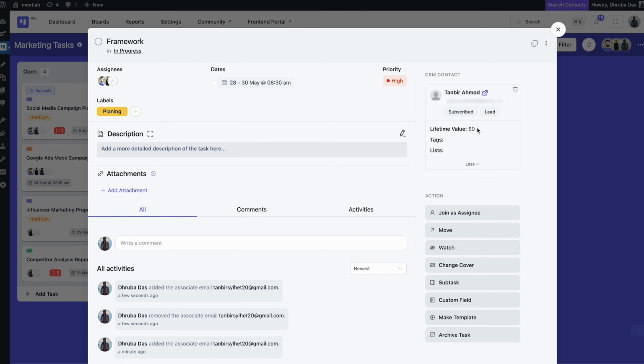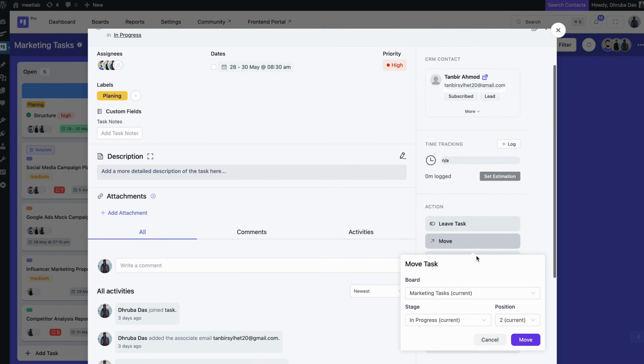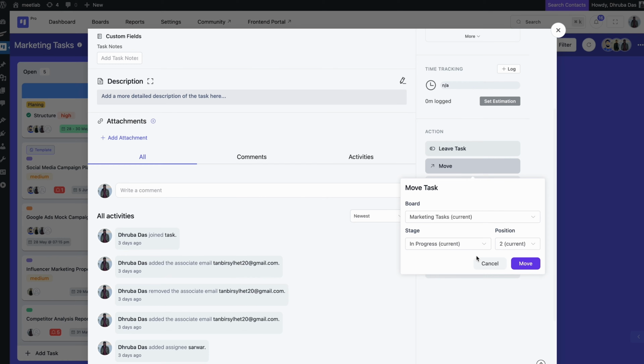Okay, nice. So I have some actions right here to make collaboration smooth. Any board member with access can assign a task to themselves. Like if they just hit join as assignee, then they just join as assignee. And also there is a moving option. If I click over here, as you can see, this is my board, and there are also stage options. From there, you can select any of them. There are 3 options over here, and if I select in progress, the position will be 2.